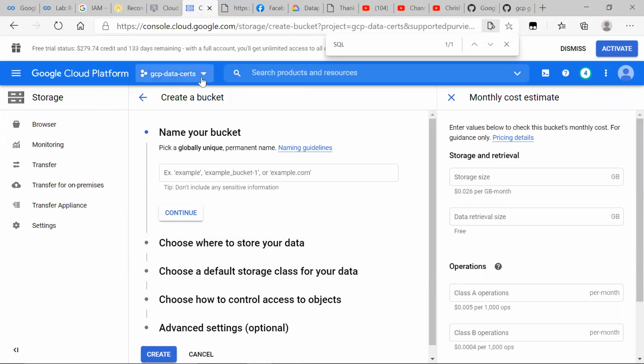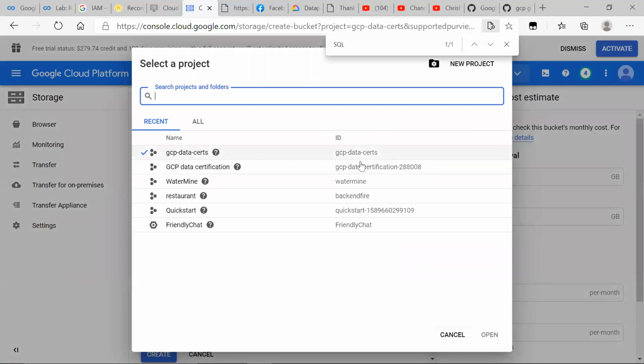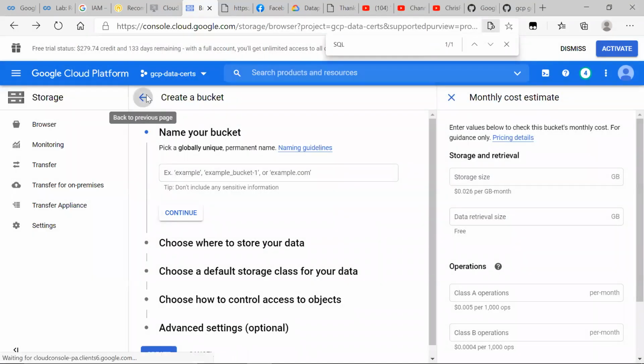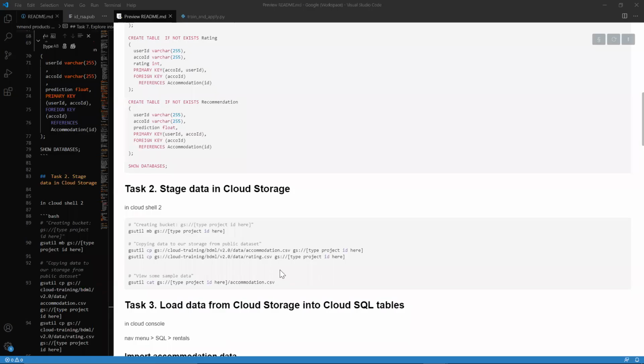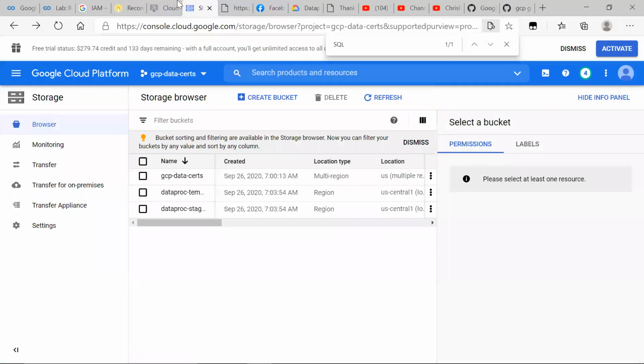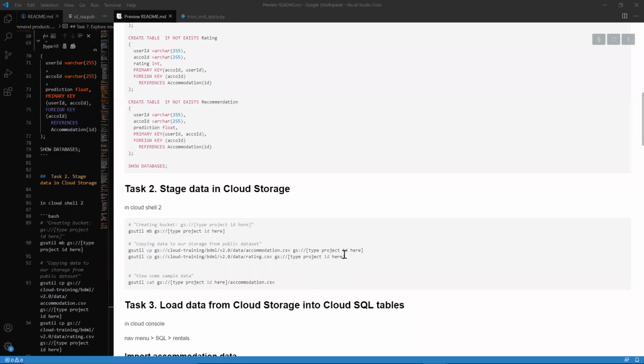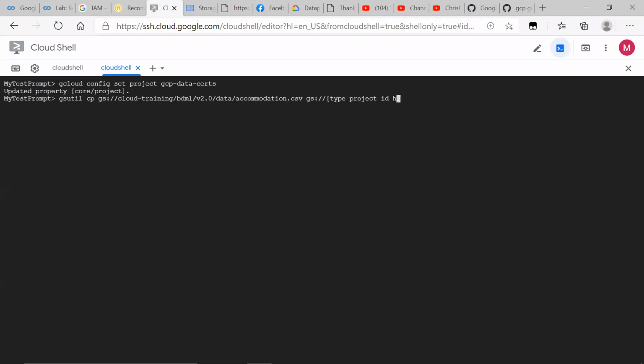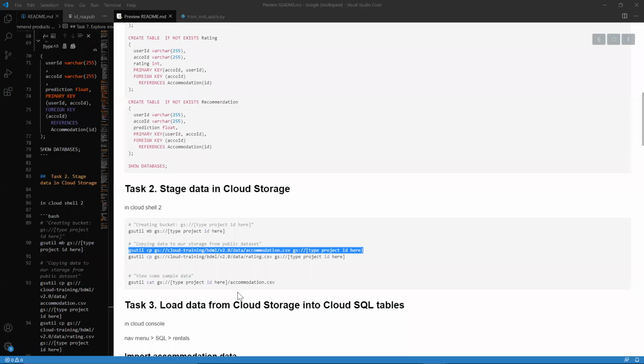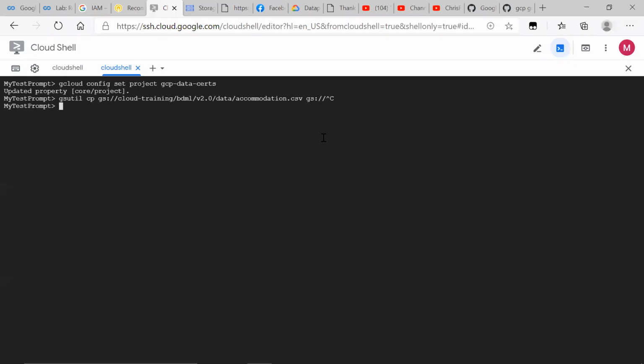So what you're going to do is name your bucket the project ID, like I have here, GCP data certs. And as you can see right here, GCP data certs. And in the Cloud Shell, we want to copy from a sample bucket. We want to copy these two: accommodation CSV, which we're going to need later, and rating CSV. You want to copy these into our cloud bucket, and take a look at what's inside the data that we're working with, like accommodations.